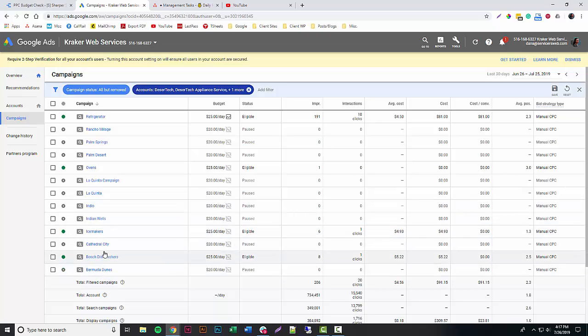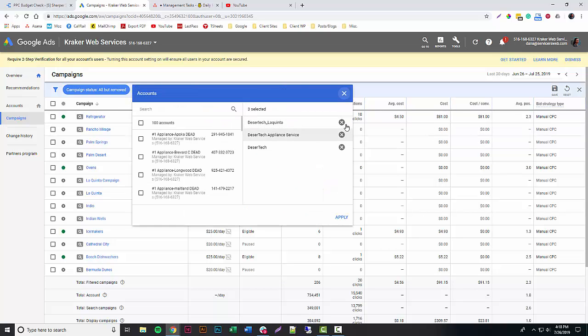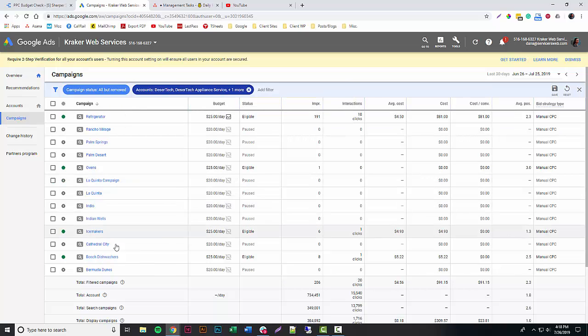Okay, so these all look like ones we would want to add. They all have cities or types, so that looks correct. If it doesn't have a city or type or specify anything, and it just says Desert Tech, you don't want to add that to your filter, so you can remove that up here. You can go back in here and remove that one. But those all look good. So we've got only Desert Tech stuff here.